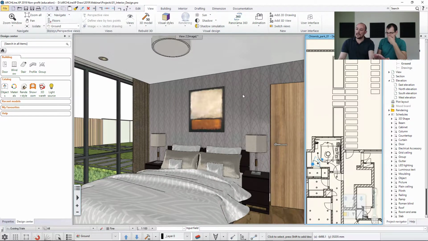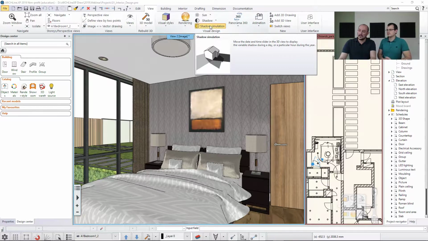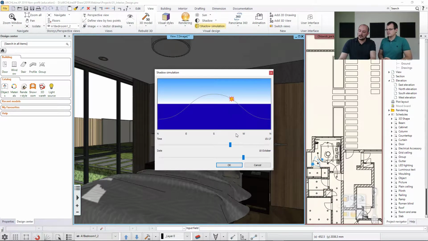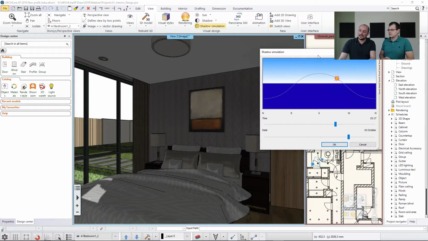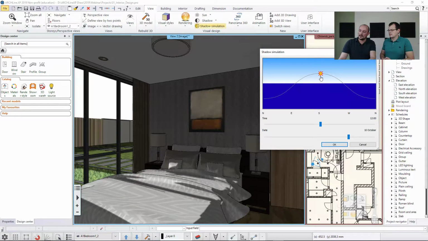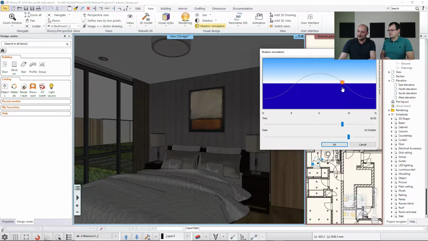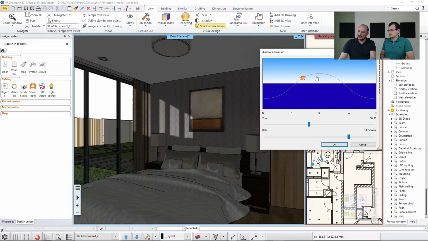And then whenever you would like to check how this looks, you can go to the view and there is shadow simulation. And this shadow simulation appears in a very easy to understand way. So now we can see that everything below this, this is the sun path, and everything below this is nighttime, everything above this is daytime. So I can easily find where noon is, or I can easily find a night scenery, but also I can easily find morning and evening.